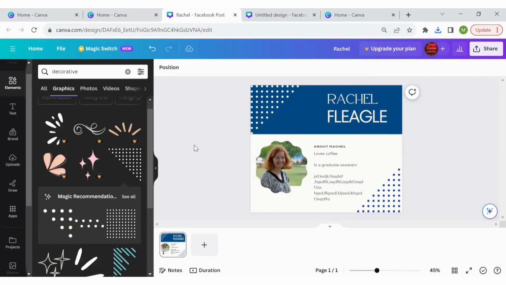There are numerous free options on Canva. Sometimes they're just not the first ones to appear. But I have found that if you keep scrolling and keep looking in the different elements and photos and even video section, you'll find lots of different options.